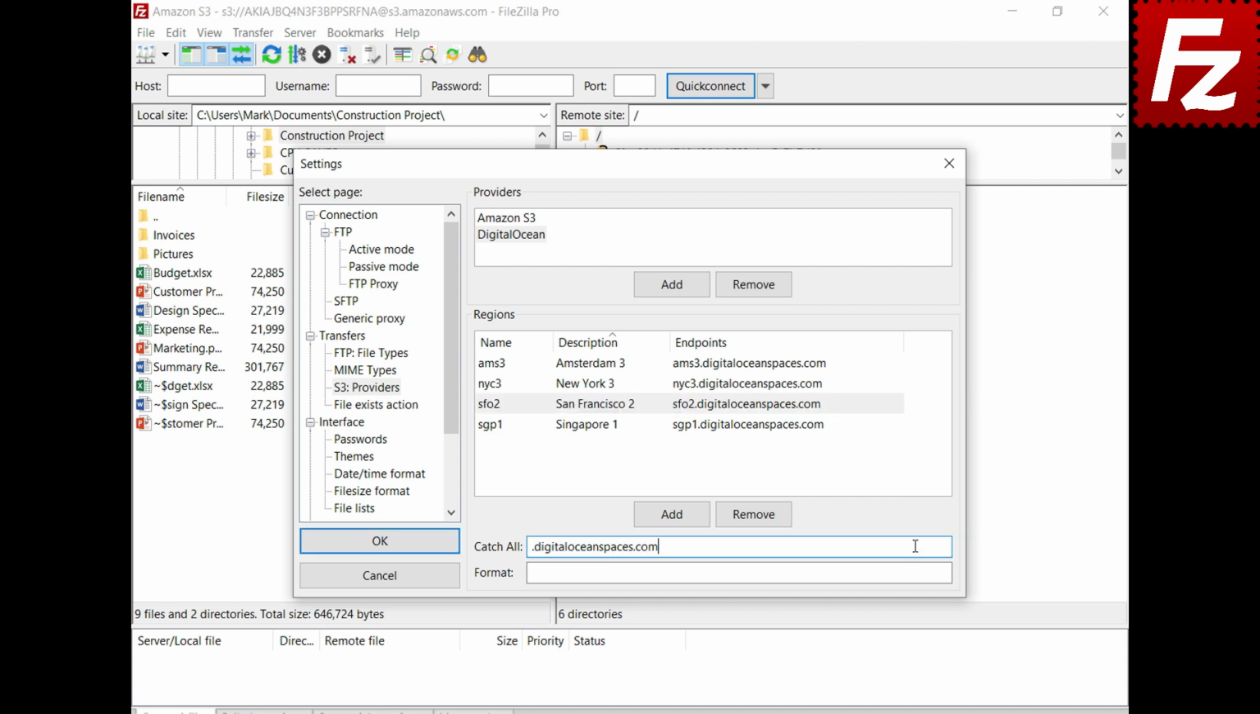Catch-all entry is used to handle regions not yet known. Note that this entry starts with a dot. The format entry is used to build the endpoint for unknown regions. The placeholders bucket and region are used to replace the respective bucket and region values.